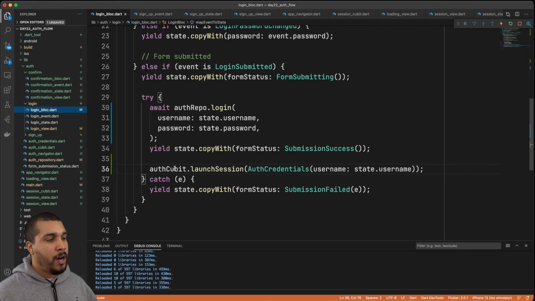So now we have the auth qubit launching the session from inside of our login block, and we are going to have the auth credentials pass in the state's username property, right? The only thing that we're missing is the actual user ID on our auth credentials, because remember that it's only after we log in that we'll have that. So our login function on our auth repo returns a future string. So once we await that, we just want to pass that into these auth credentials that we're creating right here.